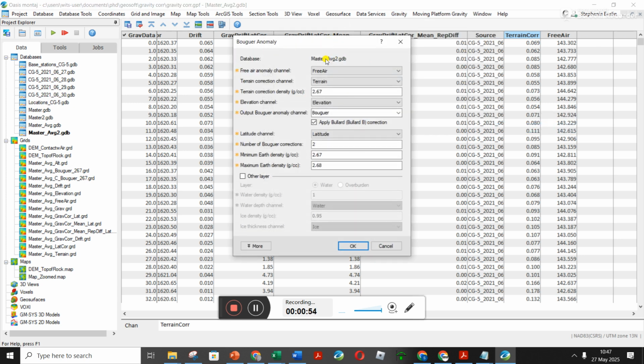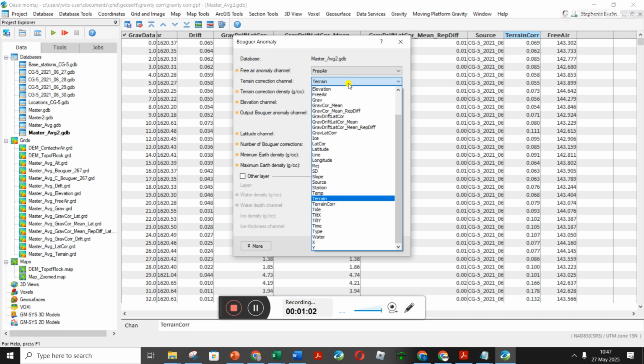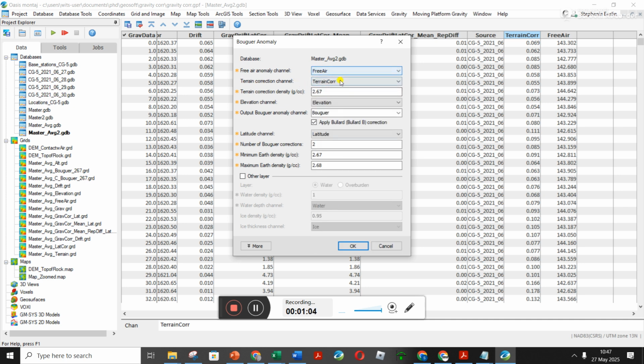Again, the database we're using is the mean or the average 2 database. The free air channel we just calculated. Terrain correction channel. I actually need to go change this because remember I typed in terrain correction. Maybe we shouldn't change it, else we might make a mess up here. But anyway, this is the terrain correction we calculated. This is the free air anomaly channel. And again, that's a bit complicated because this is actually terrain correction. This is actually the anomaly that you're calculating.